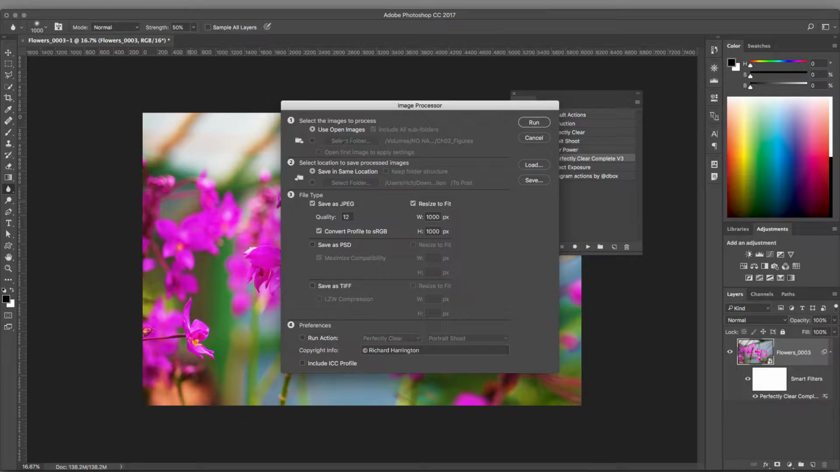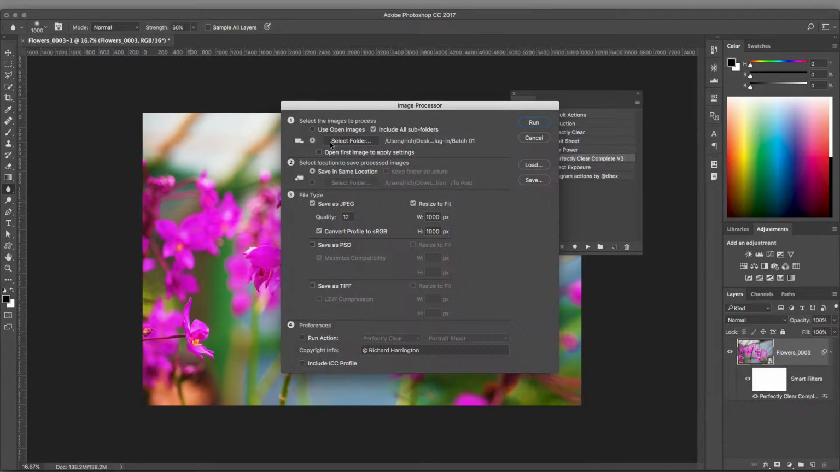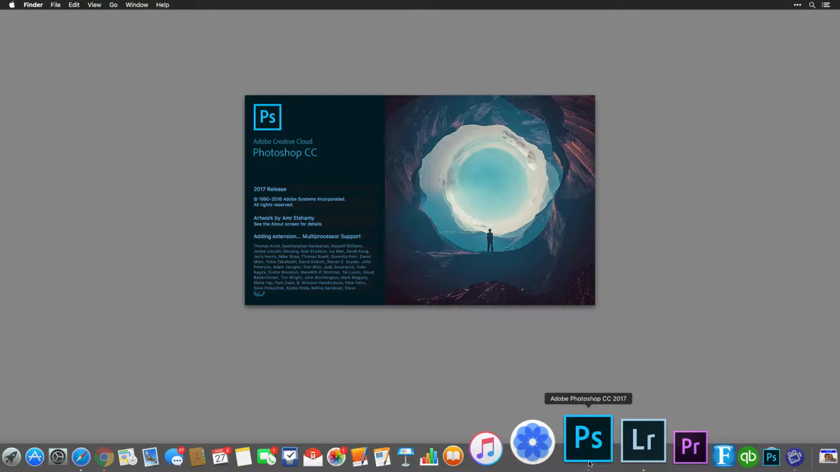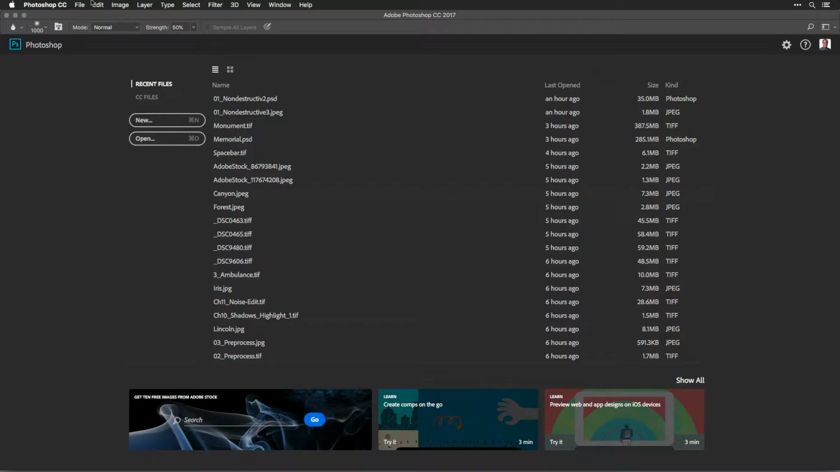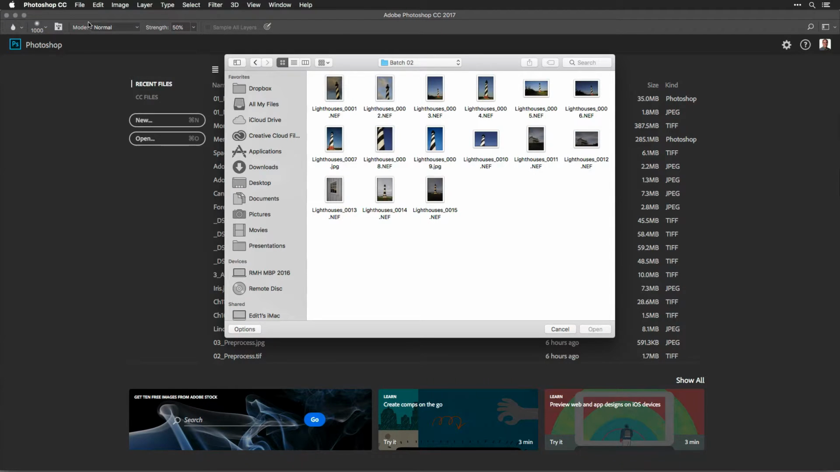Let's begin by creating an action. You may choose to create different actions based on your favorite Perfectly Clear presets. First, launch Adobe Photoshop. Please note, you must use Photoshop as Photoshop Elements doesn't support actions. Now, open an image that is representative of the types of images you want to fix. This next step will help you choose the right settings or preset in Perfectly Clear.